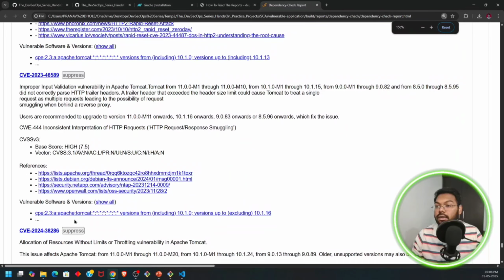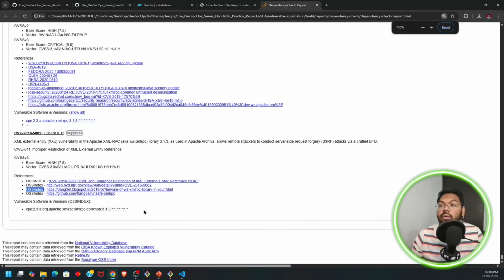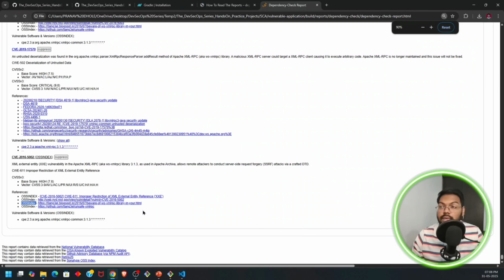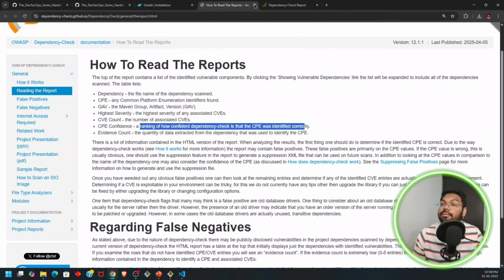So now we can see at the bottom where it is getting all this data from. Okay, this report may contain data retrieved from NVD, the CISA KEV catalog, GitHub advisory database via NPM audit API, RetireJS, and then Sonatype OSS Index. So that's why you can see multiple types of findings mentioned over here. And now you can be sure that your application is checked for vulnerabilities using these different databases that we have.